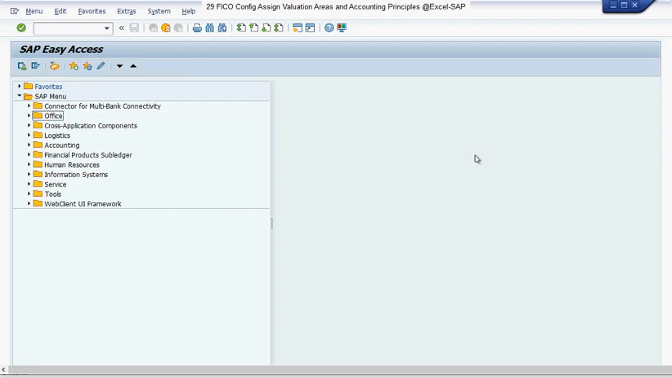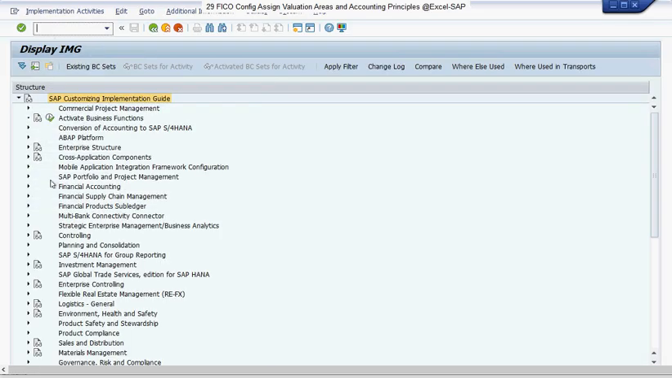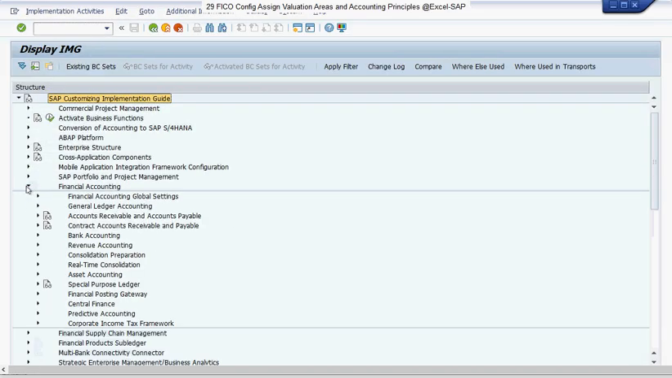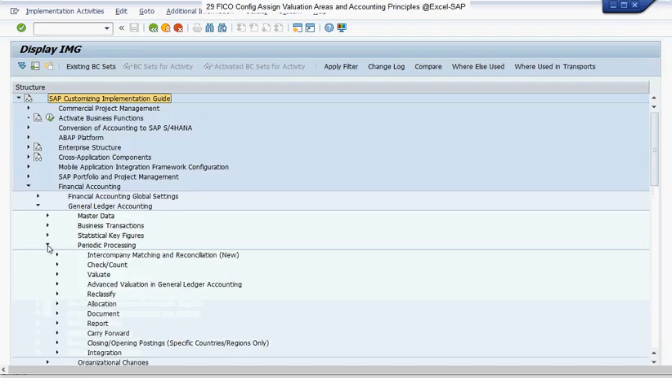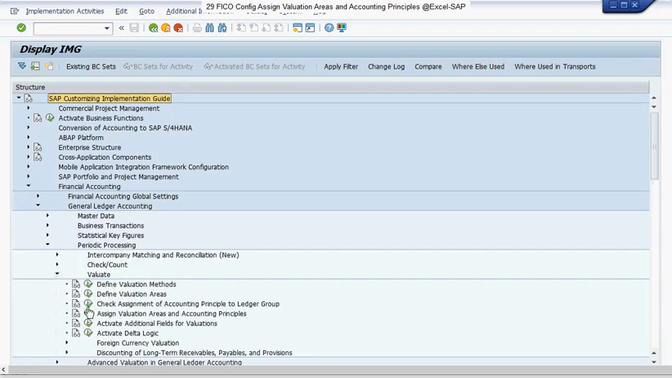Here in this tutorial, we will see how to assign accounting principal to valuation area. Use transaction code SIMG, then press enter. Go to financial accounting here, then general ledger accounting, then periodic processing. Click on Valuate here, and here click on assign valuation areas to accounting principal.